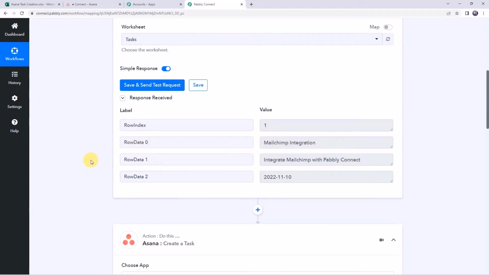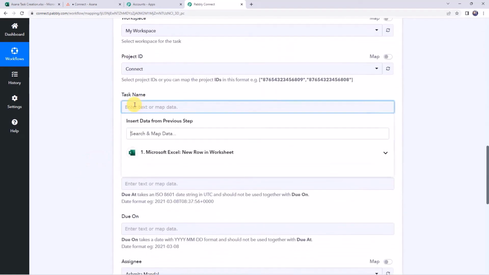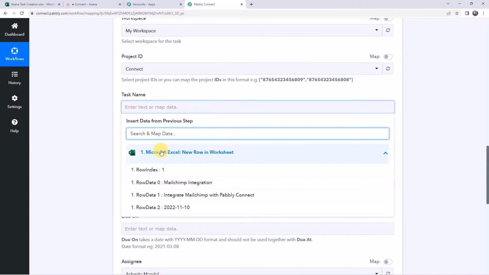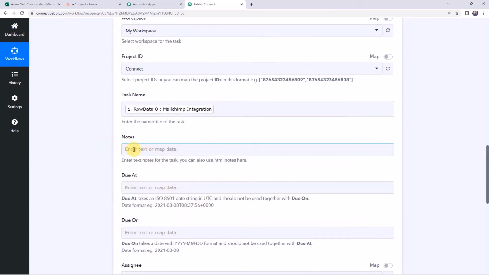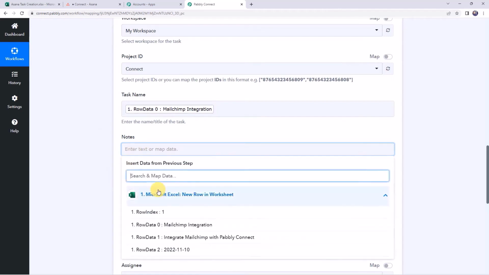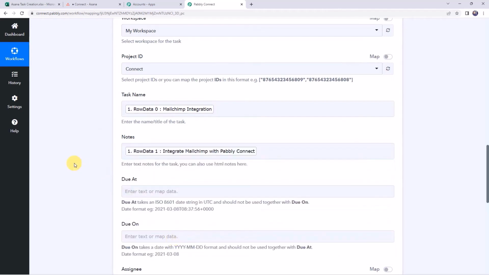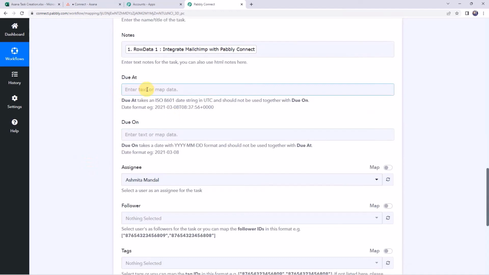Okay, for mapping, simply scroll down, just click it over here, come to the trigger response and from the drop down we have to select the task name. In the same way, we'll be mapping the notes, the description over here. So let us map the description in the notes. And here we have to enter the due at date or due on date. It is mentioned due at takes an ISO 8601 date string in UTC and it should not be used together with due on. So you have to give any of these dates. Either you can give due at date or you can give due on date.